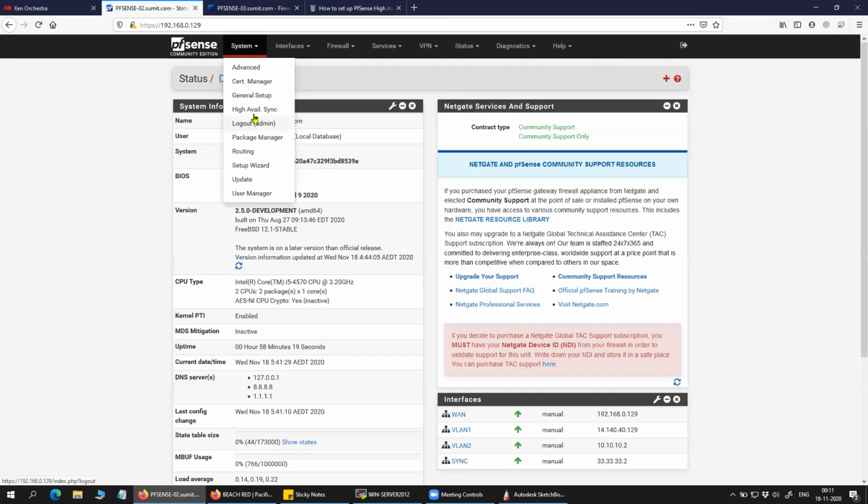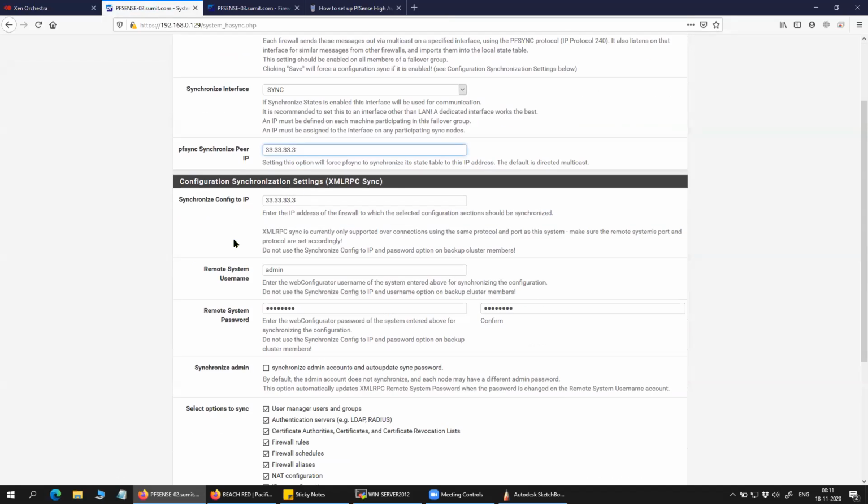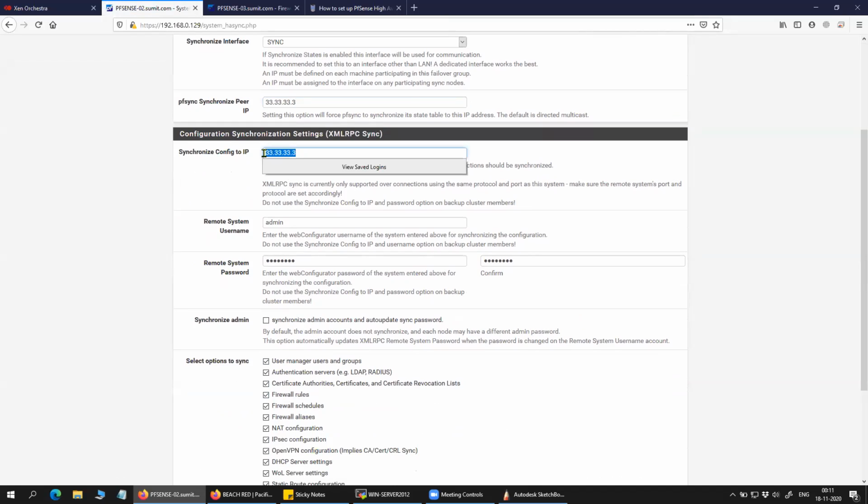All right, guys. So under the first section, you will have to select the synchronization interface. You will have to select the interface that you want to use. This is going to be the peer IP. And in the next section, as I told you, you will have to configure this only on the firewall which you want to be the master. So this is the peer IP again, synchronize config to the IP. This is not the firewall IP, this is the peer IP.